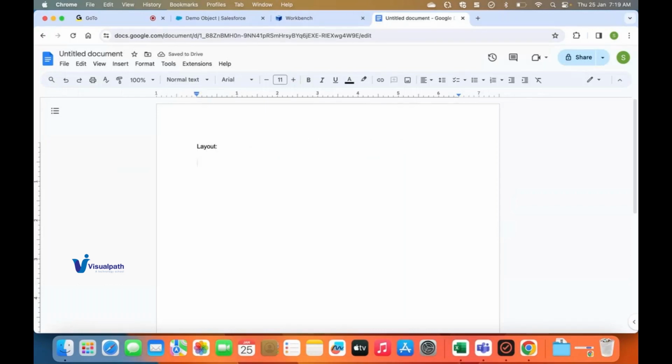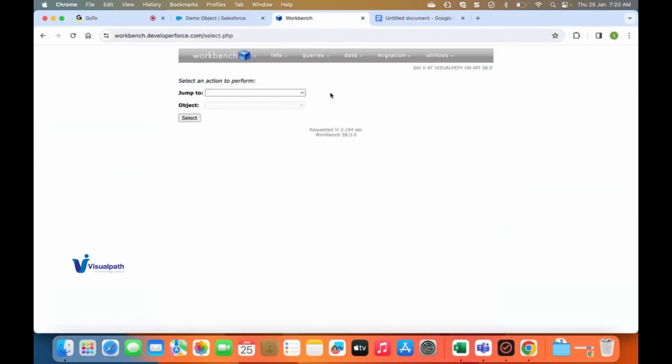So the name of the layout is demo layout, and the metadata type for layout is layout. While preparing the package.xml, if you want to find the exact name and type of a component, you can make use of workbench. Suppose my requirement is to migrate the layout with the name demo layout, which is present inside demo object.